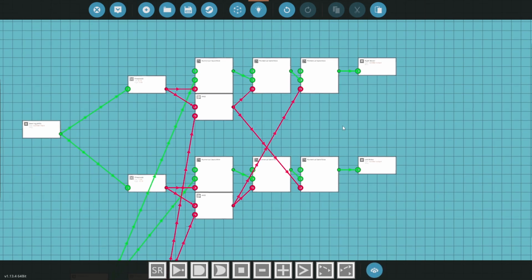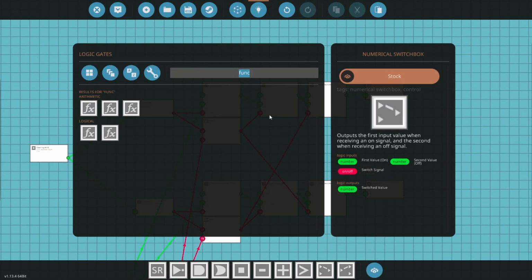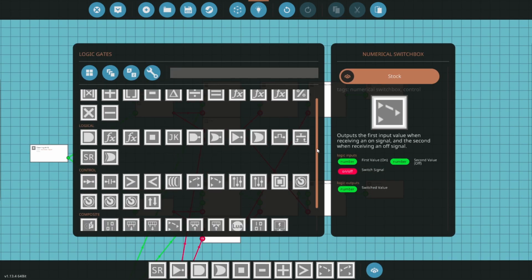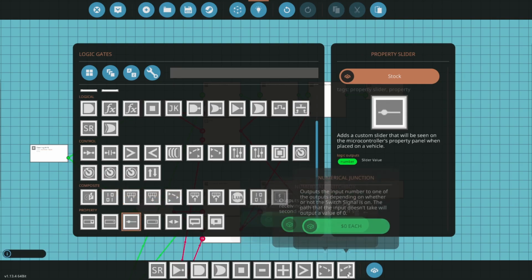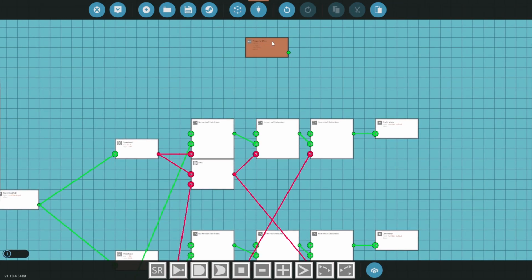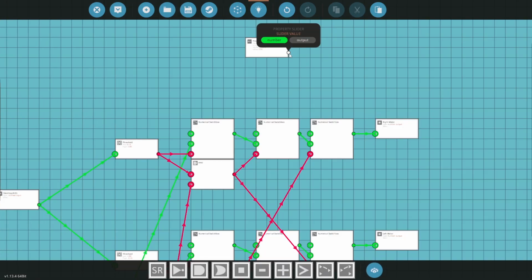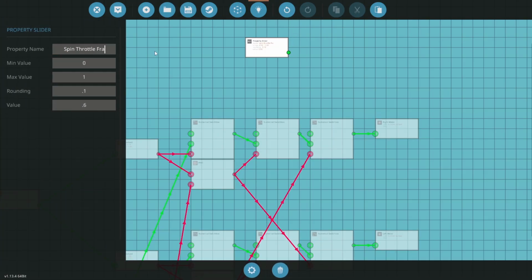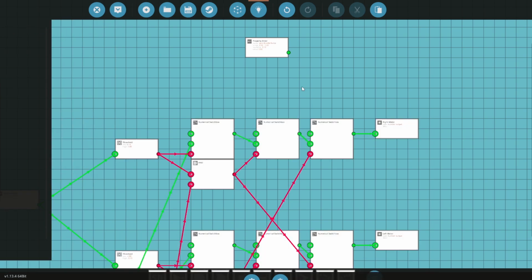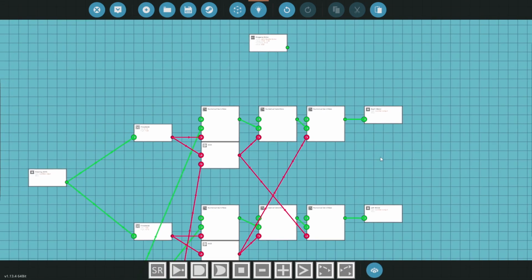And then one thing that I learned in my recent video making the front loader is to put a reduction factor in now, better than trying to deal with it after. So we'll put this and we'll call this spin throttle reduction. And we'll have it between 0 and 1 with a rounding of 0.1 and a value of, let's say, 0.6. So that is our spin, or not reduction, but factor, because we're applying this factor and we're applying it to our spinning.